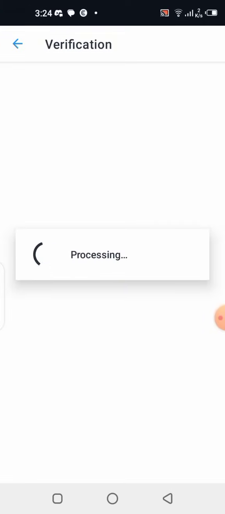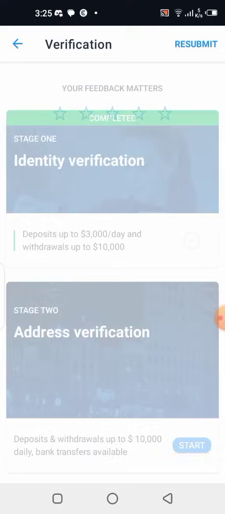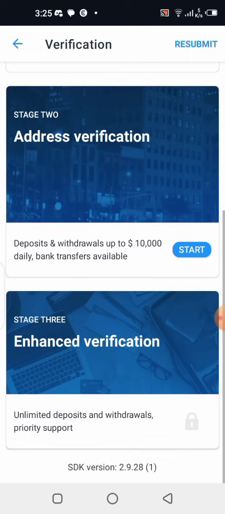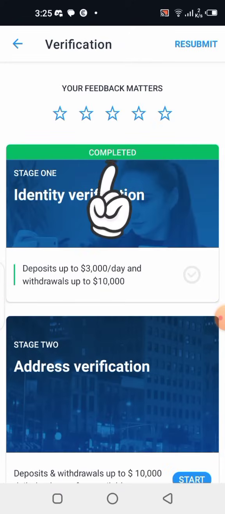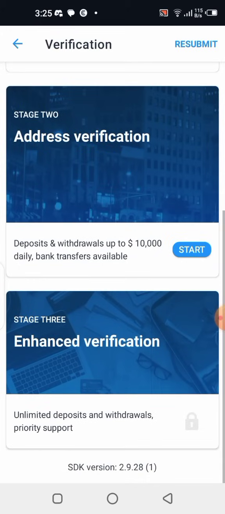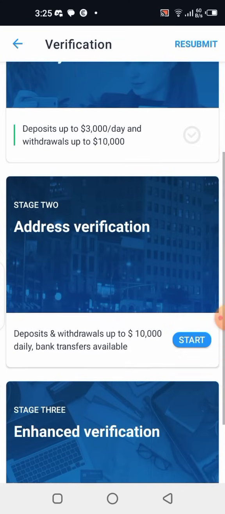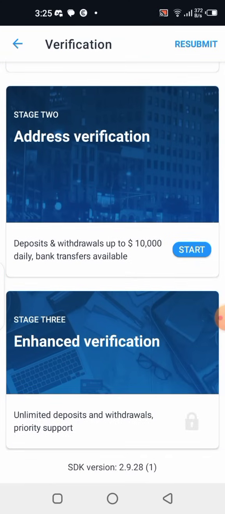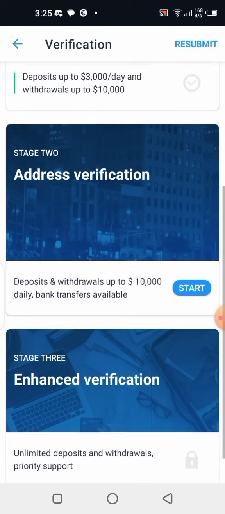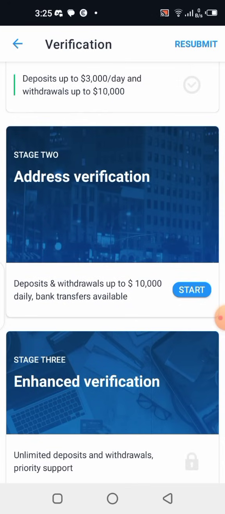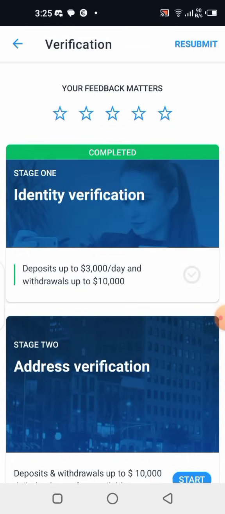Now I've already done one of my verifications. I think you will need to have about 3 steps. There are 3 steps of verification, but I've already done one. You can see over here which says completed right here. So I've already completed one and I can go ahead and do my transactions on this platform, so I'm good to go. But if you want to complete other verifications, there are benefits for completing that, because you will definitely increase your deposit and your withdrawal limits. That's just some of the benefits from doing other verifications.